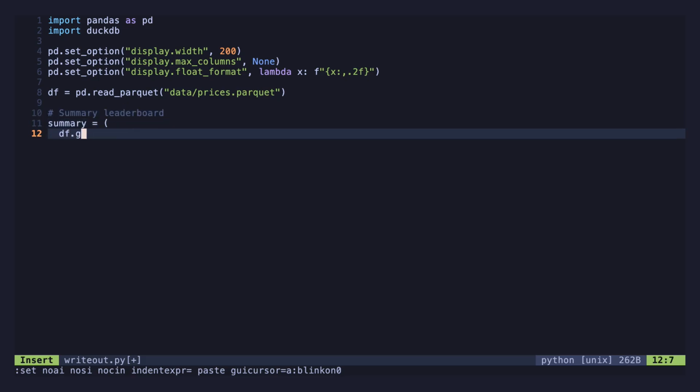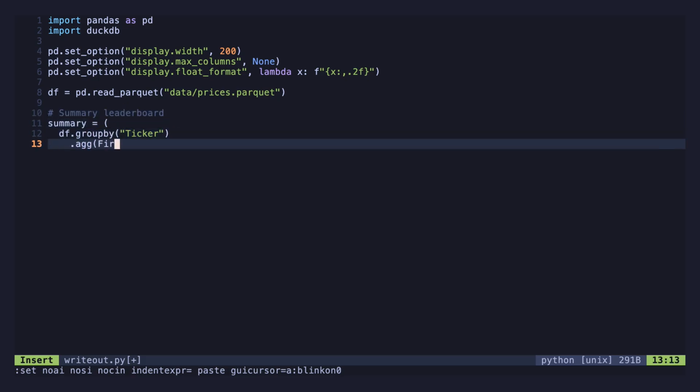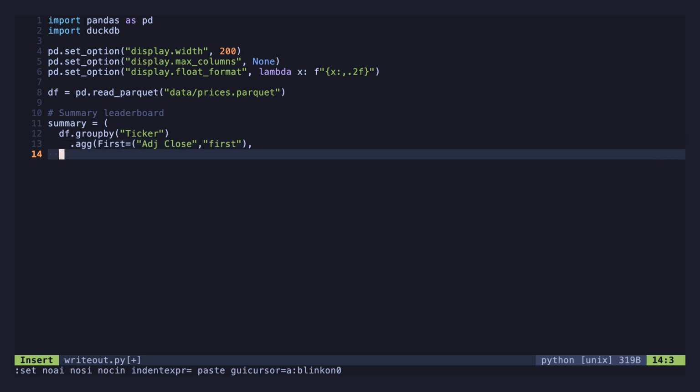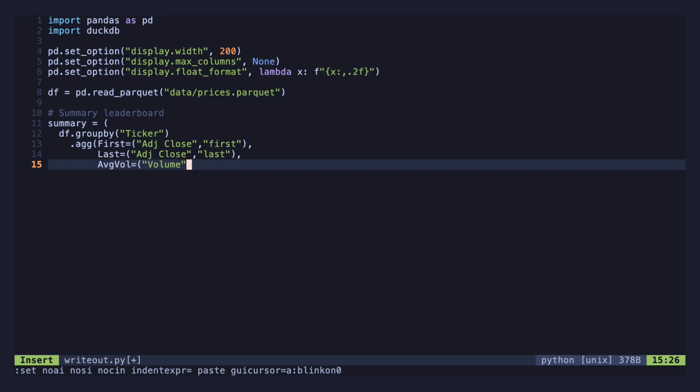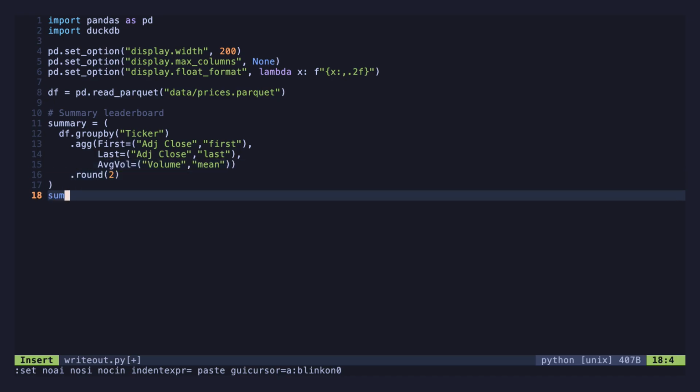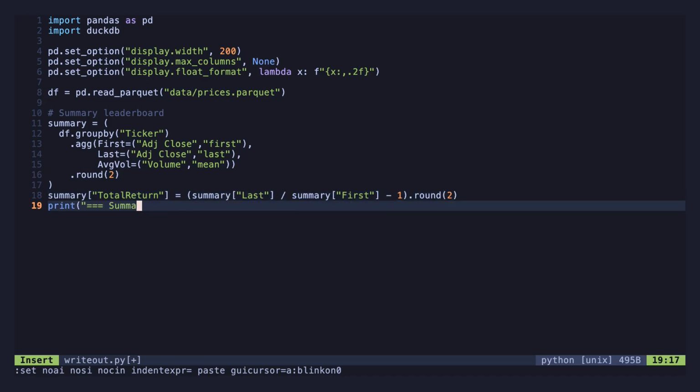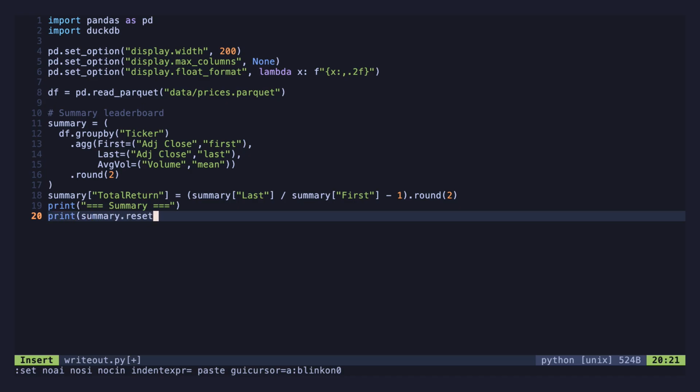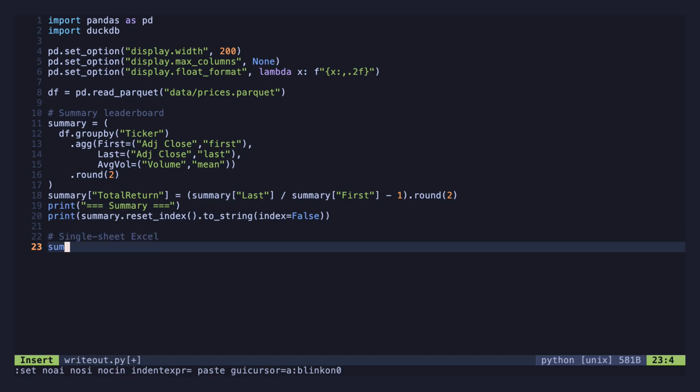Summary leaderboard. Group by ticker, then .agg. Named aggregations. First aggregation, last aggregation, average volume. 3 columns folded with their own functions. Total return. Last divided by first, -1. Rounded to 2 decimals for the leaderboard.